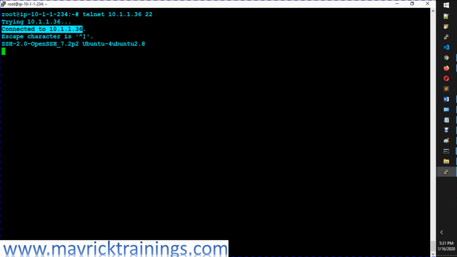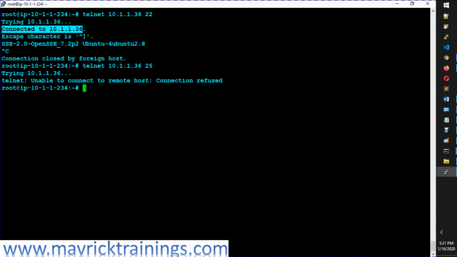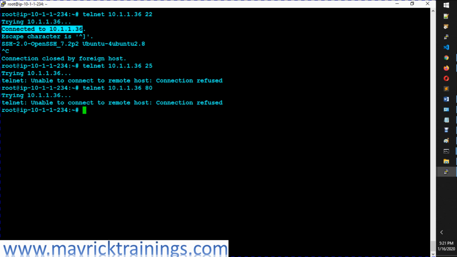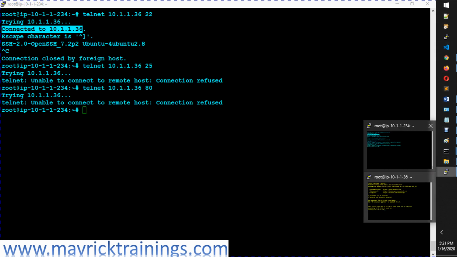That means the port is open on that one. But if I try to do that on 25, for example, which is the SMTP port, it says unable to connect to the remote host, connection refused. Now it can happen in two cases actually. One case is that nothing is running on port 25. For example, if I try to connect on port 80, it will fail because there is nothing running on port 80.